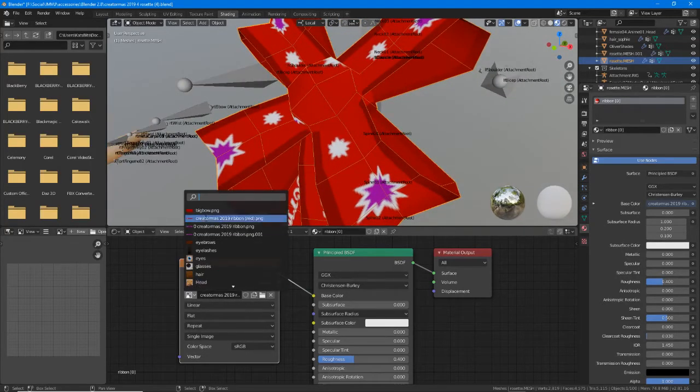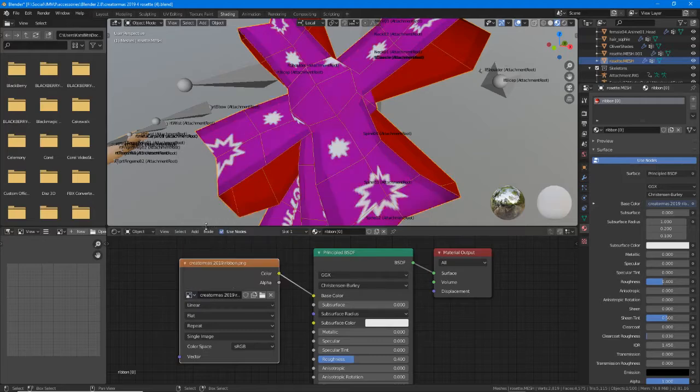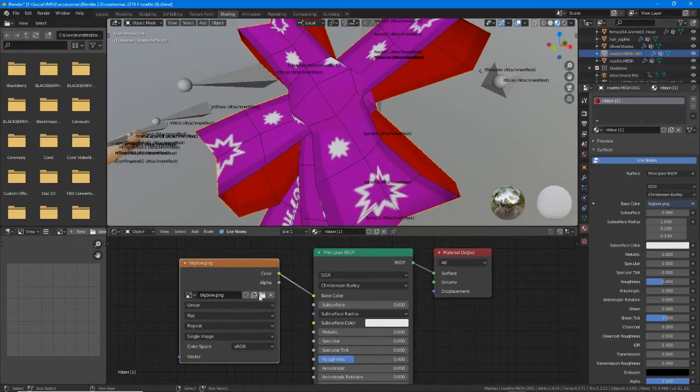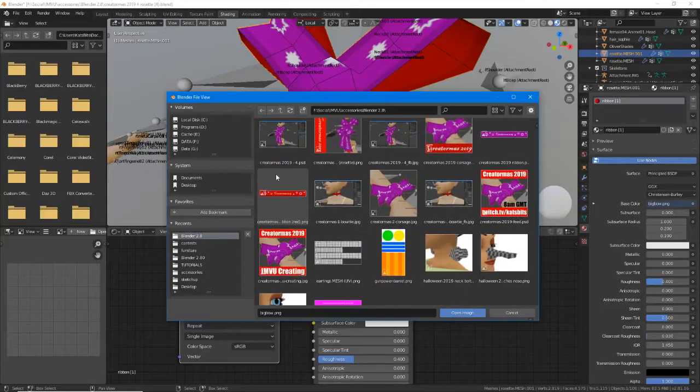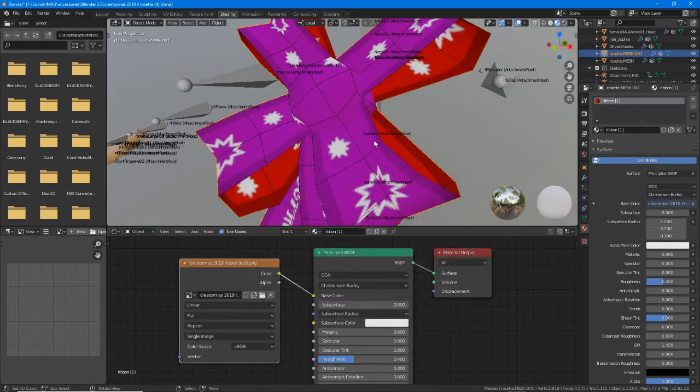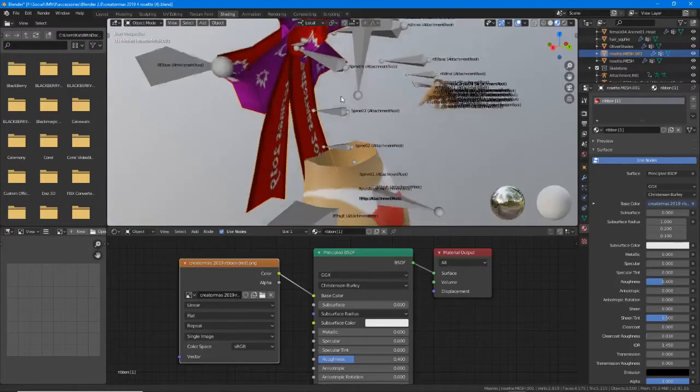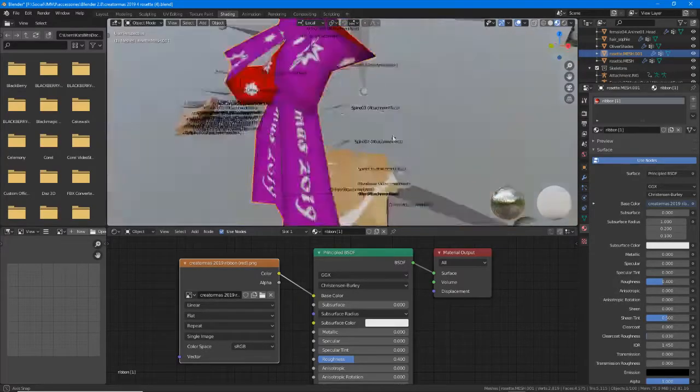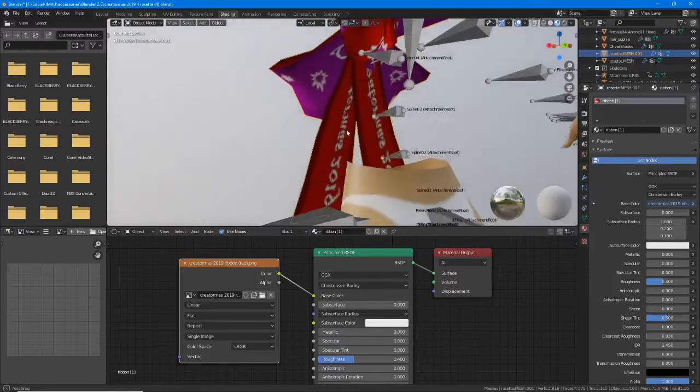So get that one back. We want the other object. So there we go. Browse. Now select. There we go. That's better.